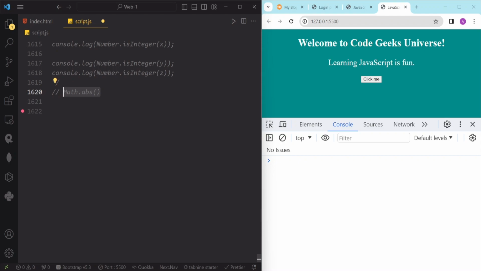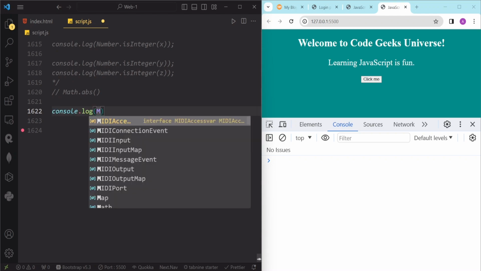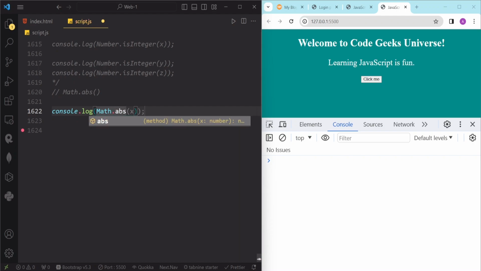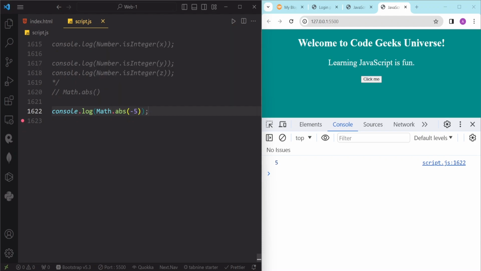Now to use this Math.abs method, we can write console.log, then our Math object, and on this object we have our abs method, and after calling this method we are going to provide a number like -5. Now if I hit save, you can see we have only 5 in our console. Now this Math.abs method can be useful when you want to compare the magnitude of two numbers, or when you want to calculate the difference between two numbers.